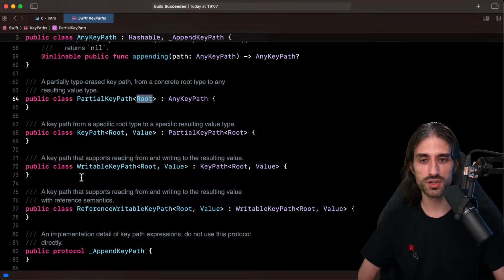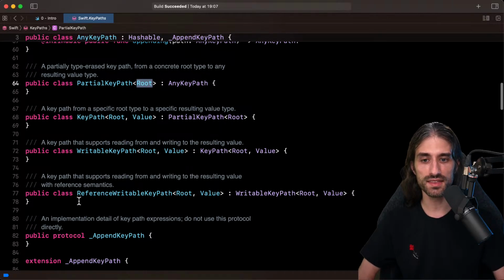Then we have the writable key path, which is very similar, except that we can also write to it. We will see an example of it later. And then we have the reference writable key path, which is basically the same thing, but that allows you to write this time to reference types, so to classes and actors, because writing to a reference type has a different semantics than writing to a value type.